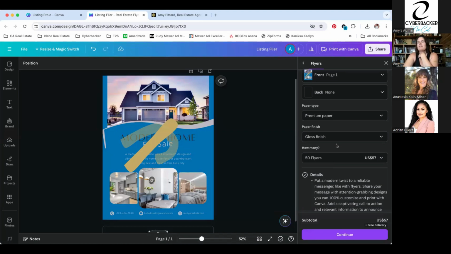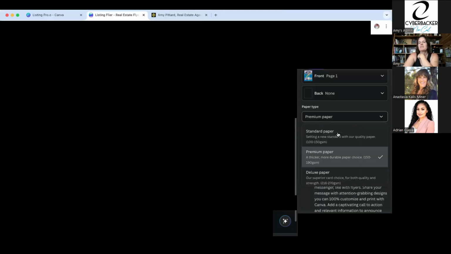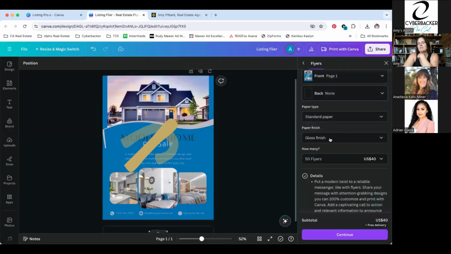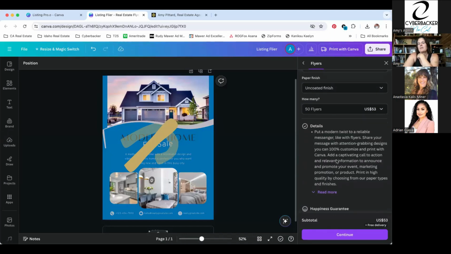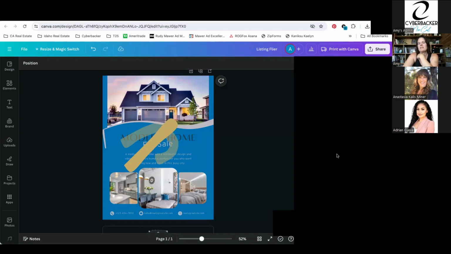For 50 flyers, gloss finish, premium paper, it's $57 for 50 flyers. If I had kept it standard paper, let's just look at the difference here. Let's just keep it with no back for now. I'm gonna go with just an uncoated natural finish. That dropped it down to $53 for 50 flyers. So they're gonna print them and send them off to you. There we go. Happiness guarantee. They're going to add, I think, a little bit of shipping to it, but we'll see here in a second.